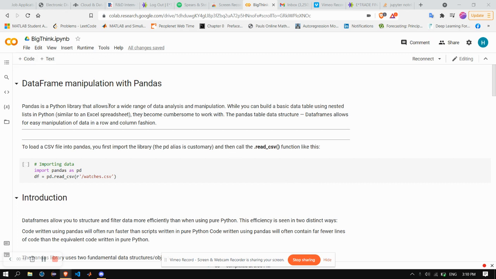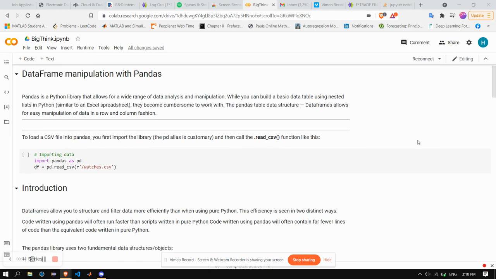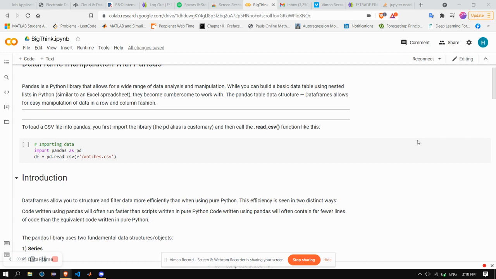And so pandas is basically a Python library that allows for a wide variety of data analysis and manipulation techniques. While you could do this by building lists in Python, similar to an Excel sheet, it would be really cumbersome to work with, and also pretty cumbersome to build out. Pandas just allows us to use default data structures, like a table-like data structure, which are data frames, for the easy manipulation of the data in a row and column fashion. It's very intuitive to deal with.